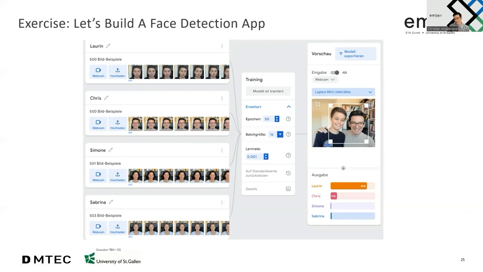And you also see there are a few caveats. We have always the same background. So it might be actually a bit of a challenge because the background is something that is also present in these images. So the model has to discriminate across all these different images for the four classes. What are the unique features that we could use to label Laurin as accurately as possible, Chris, Simon, and Sabrina?